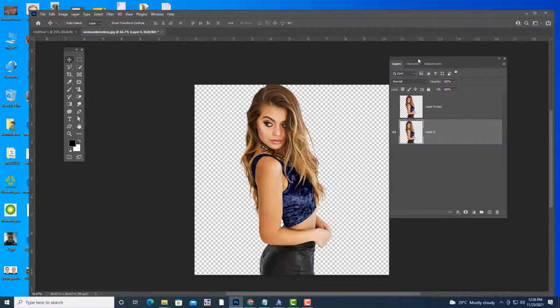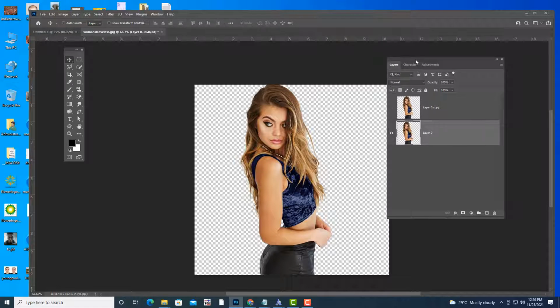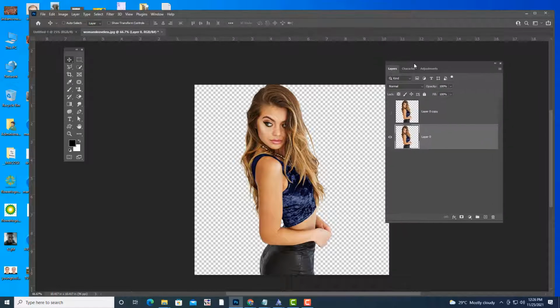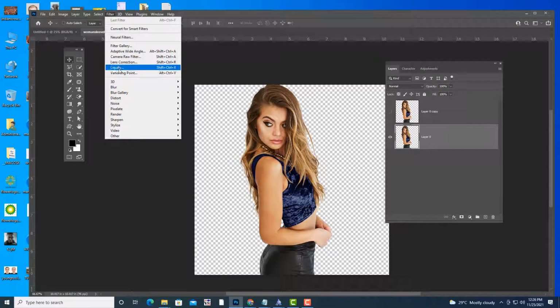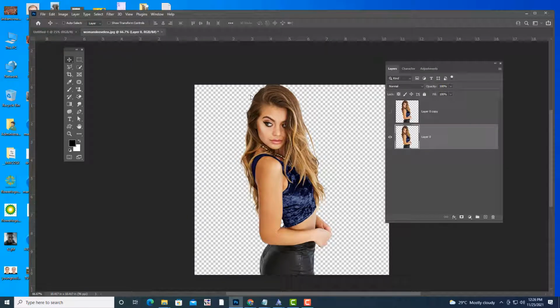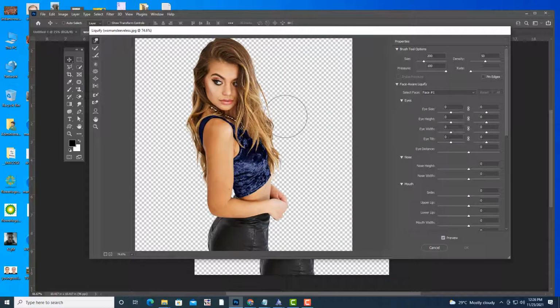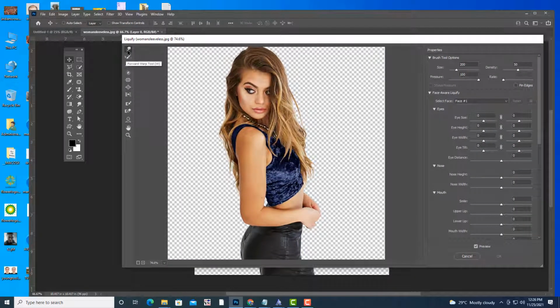We have to apply the liquify filter to the bottom layer. Bottom layer we have to apply liquify filter. See, Filter, Liquify, not the top layer. This is a very important step. Here we have many options, but let us not check these right side options. On the left side we have this forward warp tool. So we'll use the forward warp tool.